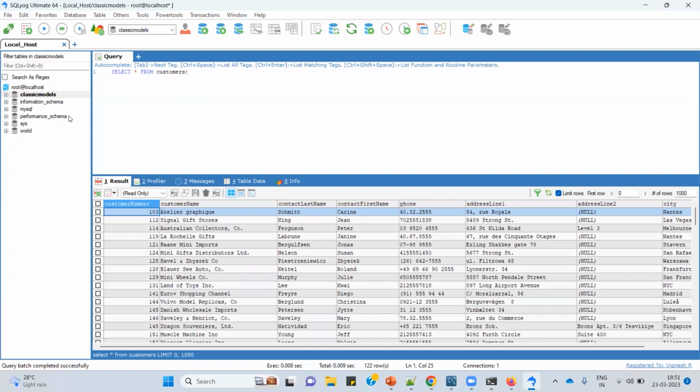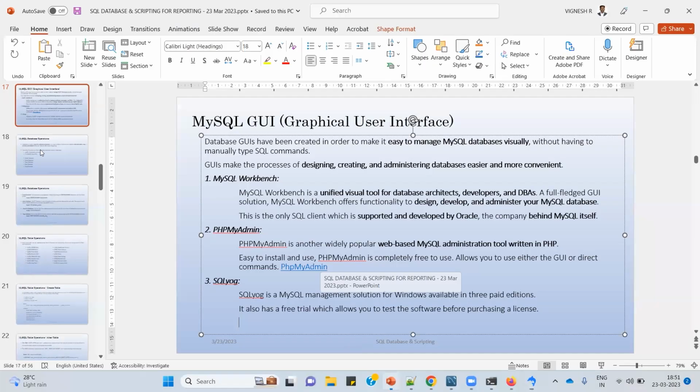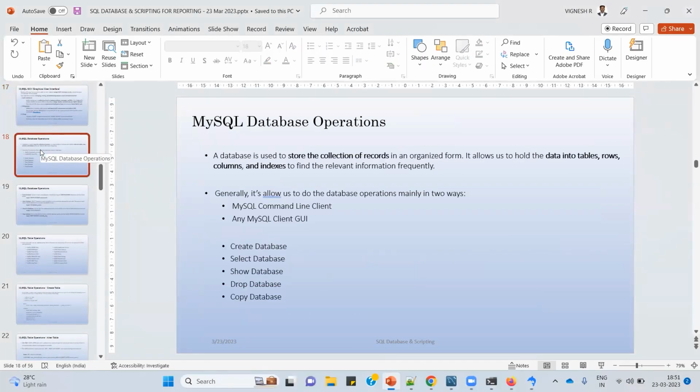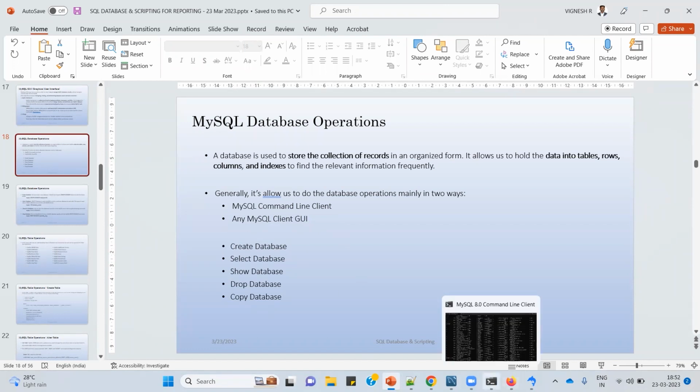Into the database operations. A database is mainly used to store collections of records, as we discussed already, and it allows us to hold the data in tables, rows, columns, and indexes, whatever it may be. Generally, database operations can be done in two ways, command line mode and graphical user interface mode. Create database is one kind of operation, and select database, show database, drop database. These are all the basic operations of the database.